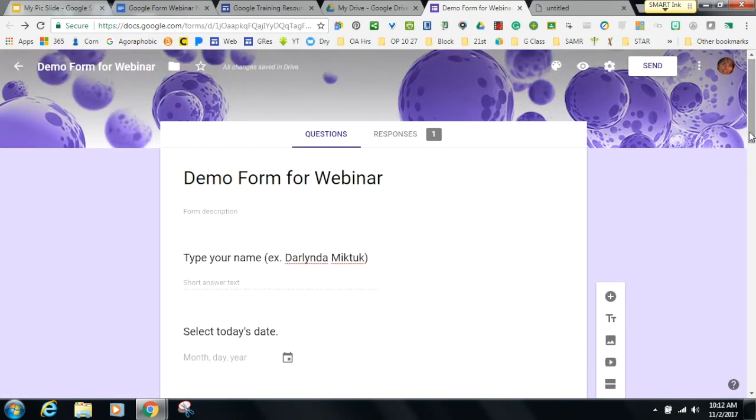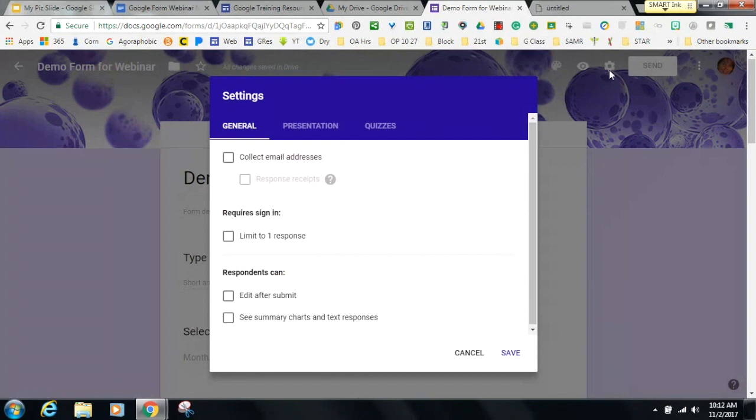So then here's what happens. There's a self-grading feature within the Google form. If you go up right here, this looks like a little cogwheel. Notice when I hover, it says settings. I'm going to click on that. Now notice there are 3 areas here: general, presentation, and quizzes.